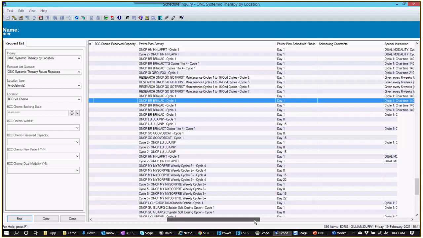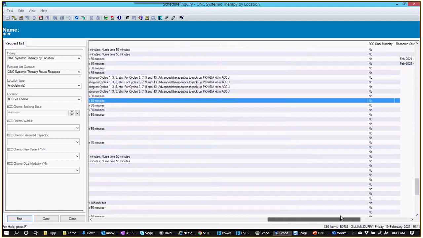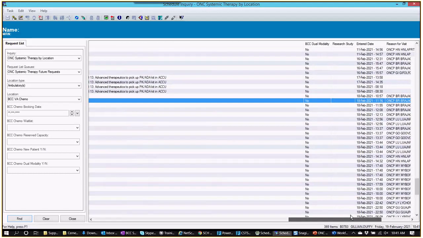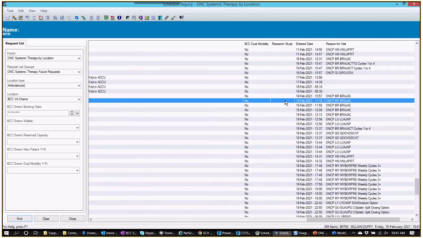So over here, we're looking for the special instructions. It says for cycle 1, we know this is cycle 1, the chair time should be 140 minutes and the nurse time should be 80 minutes. So we'll have to make sure that that is true. See if there's anything else. It's not a dual modality patient. It's not a research study patient.